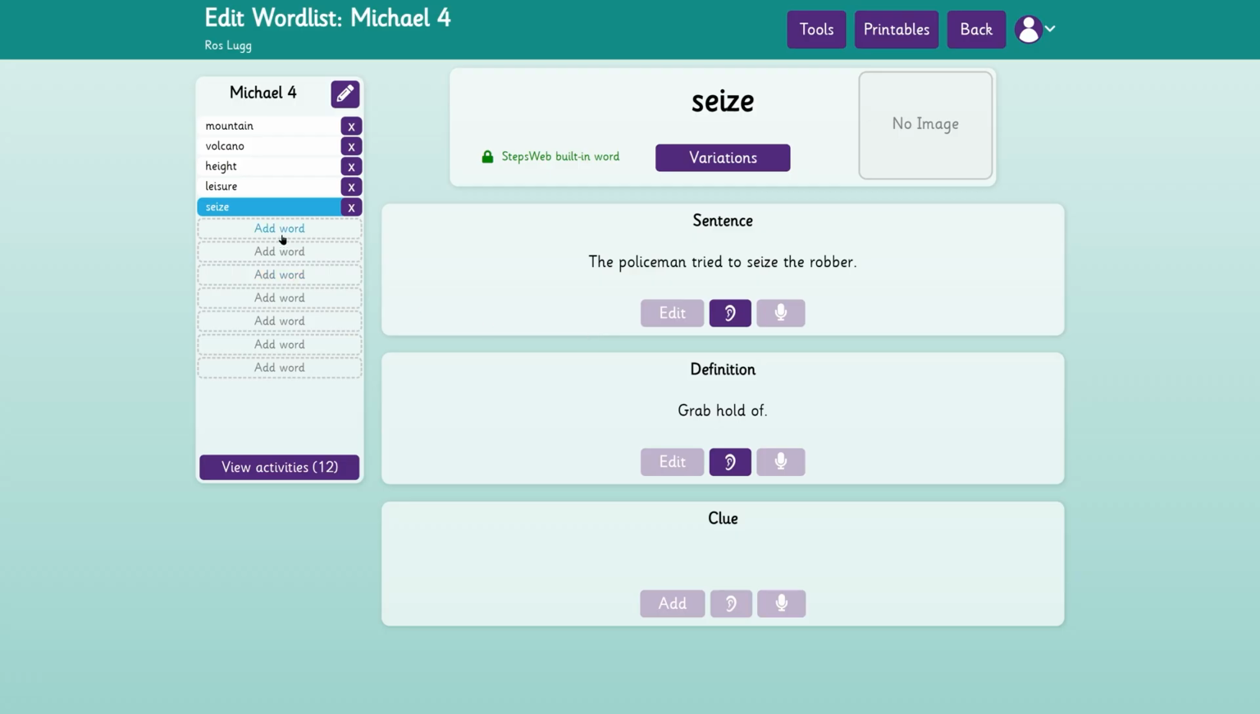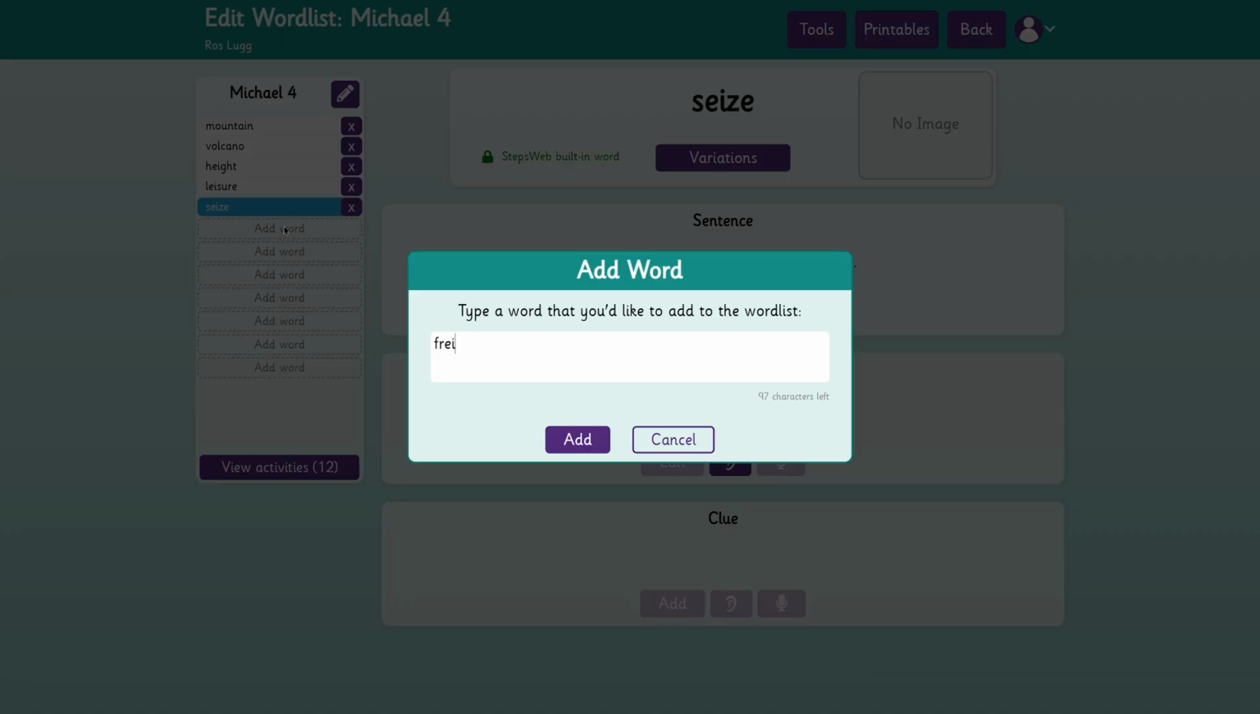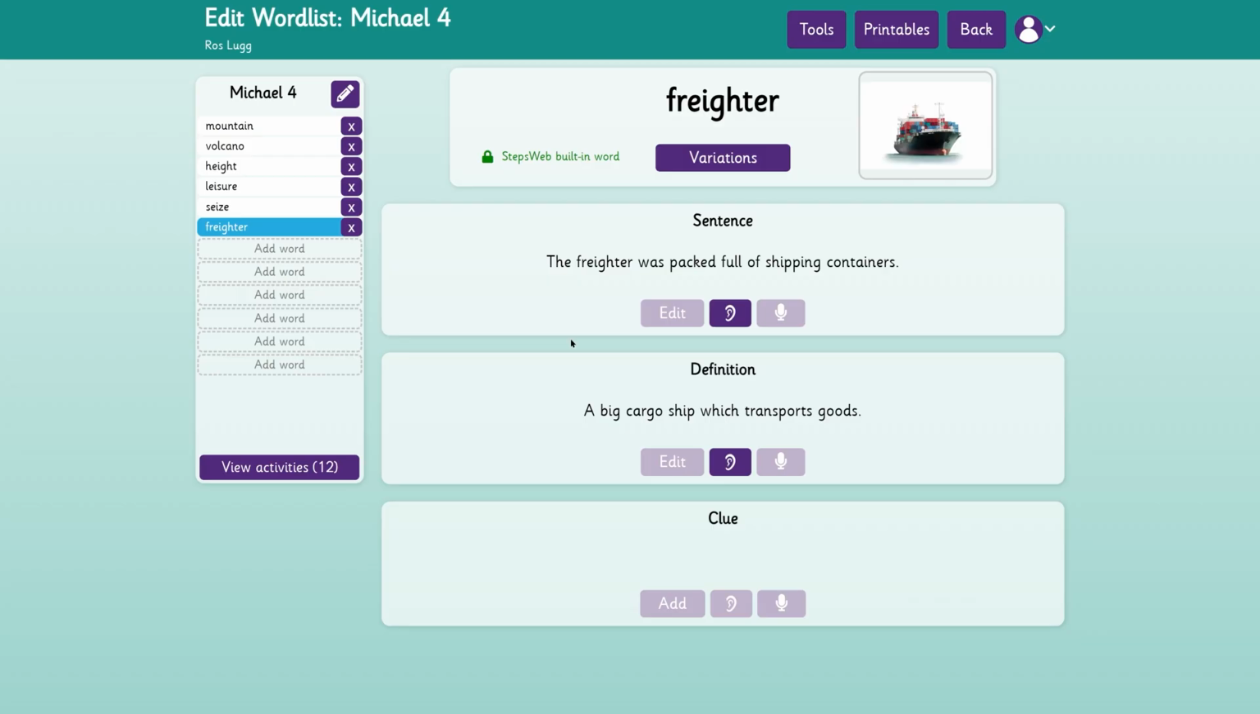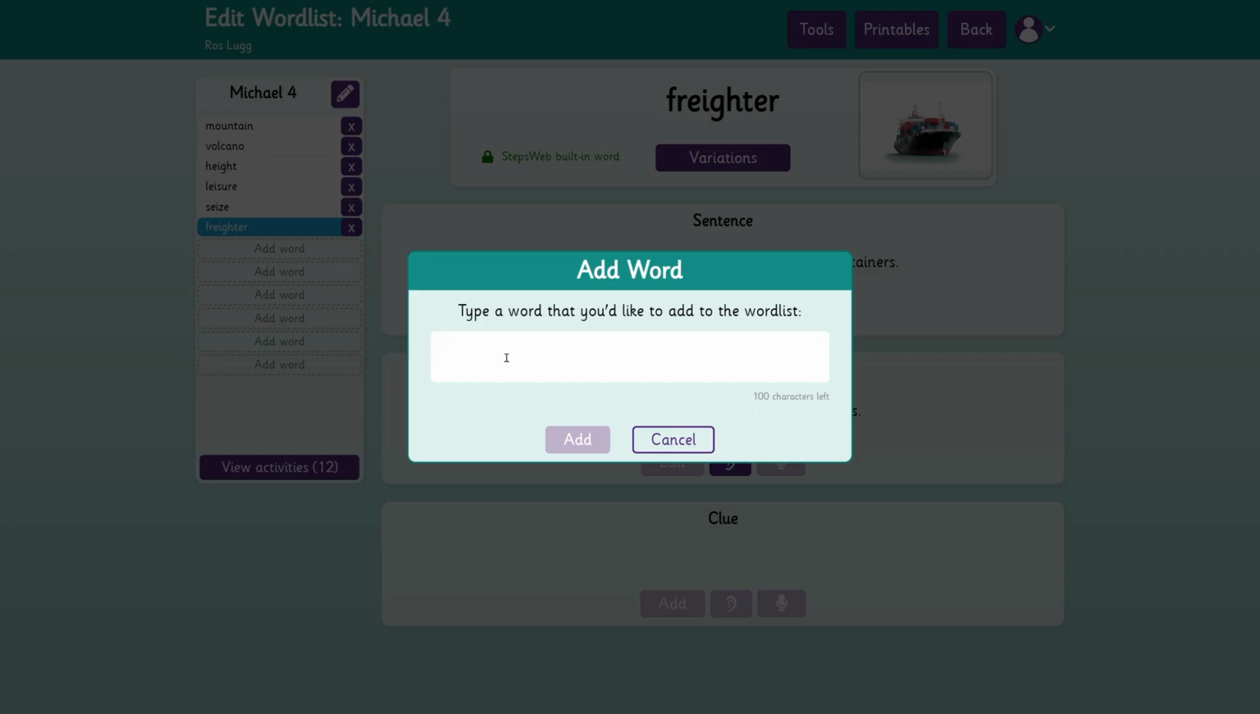And I've also noticed a few words in his written work which he needs to practice, so we'll add those too. And as you can see here, when I've clicked on that word, I can see any sentence, any definition that there is there, and in some cases, a picture as well.